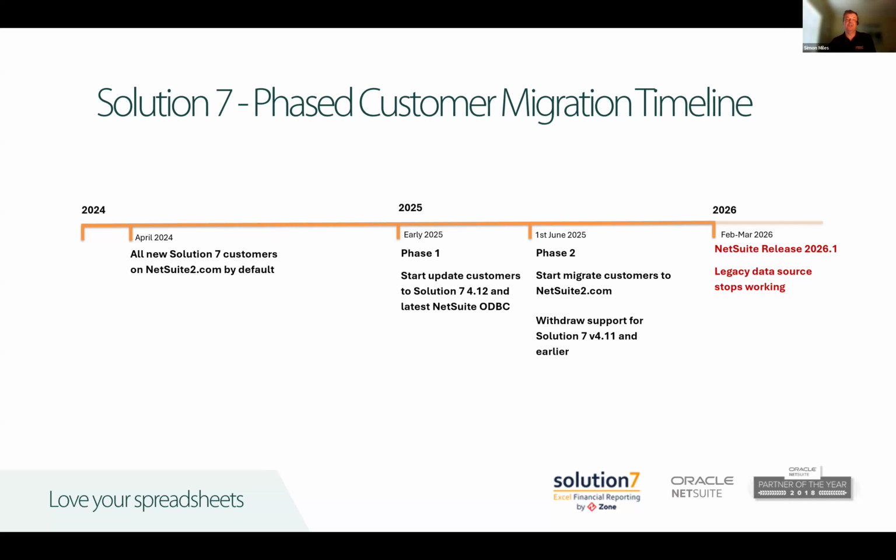It's really important that you get onto version 4.12 of Solution 7 by the 1st of June, because unfortunately we're not going to be able to issue license keys that are compatible with older versions of Solution 7 from this date. NetSuite have set a very aggressive cutoff point and timeline for this migration, so we are going to have to push people over to the NetSuite2.com data source as quickly as possible.